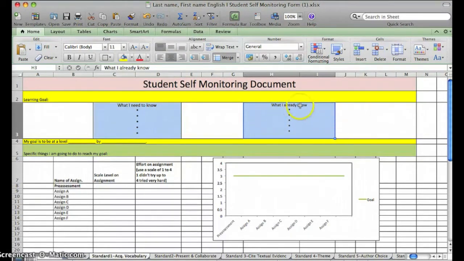All right, to the right you'll find a box that says What I Already Know. In this box you're going to include information that you get from your teacher after you've completed your pre-assessment for the standard or module that you're working with. Okay? In here you will include things that you may know from the standard for level 1 and 2, possibly even 3. But we'll take a look at that in just a minute.